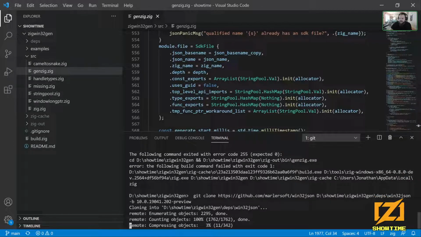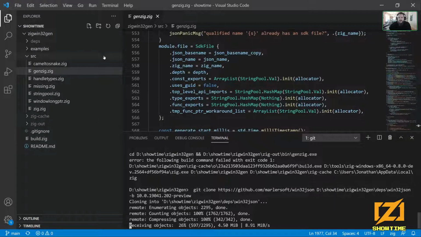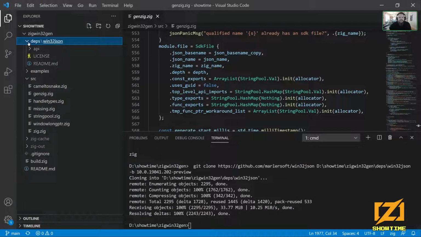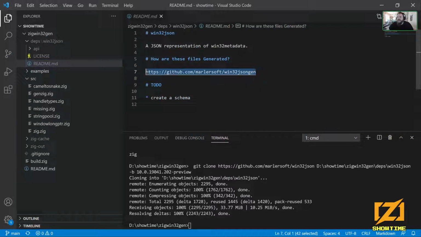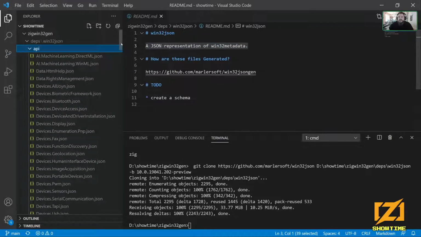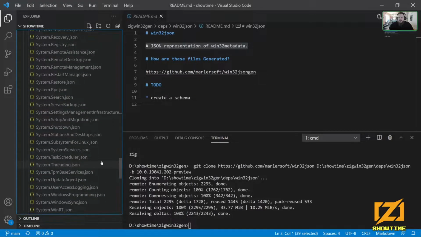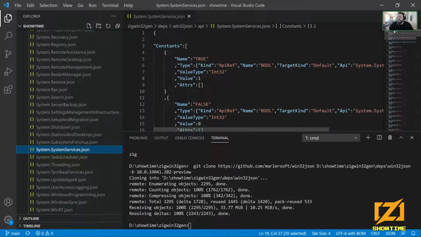It's going to clone the repository for me. So this is downloading all of the JSON files that are generated by the other project. And we can take a look at that. So we have this new folder here called deps. And inside of it, we've got a README, which tells you how they're generated. It's a JSON representation of the Windows metadata. And it's just this one directory of all these JSON files. So if you wanted to, a lot of the basic stuff is going to be in system services here. So if we go to the top of this, we can see, oh, here's what true is defined as. Here's what false is defined as.